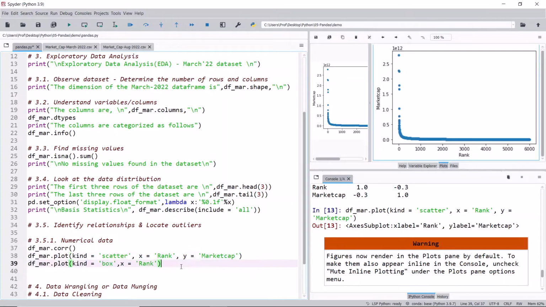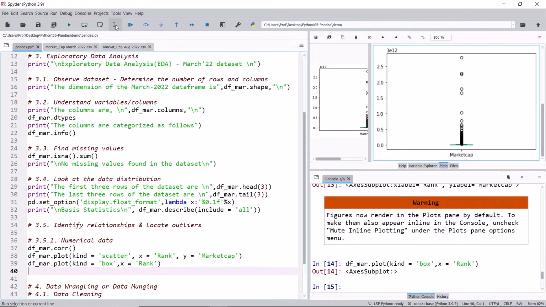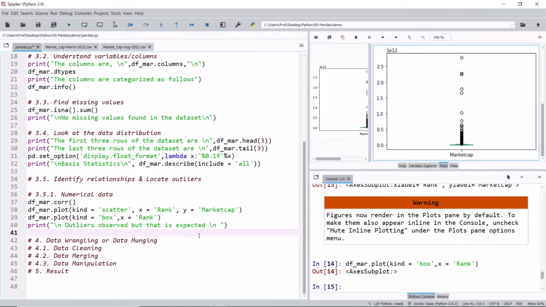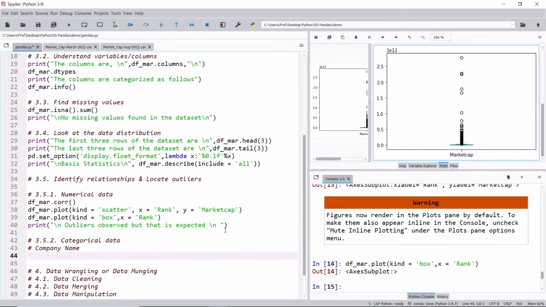The other plot that we typically use to find outliers is the box plot. We see several points above the whiskers, which are typically reported as outliers. But in this case, it is expected. Moving on to the categorical data, let's begin with the company name.